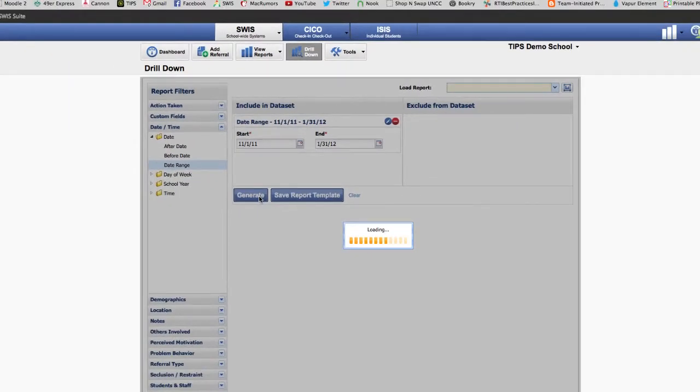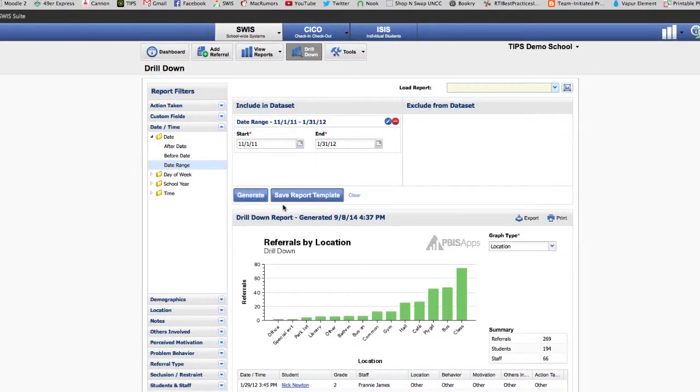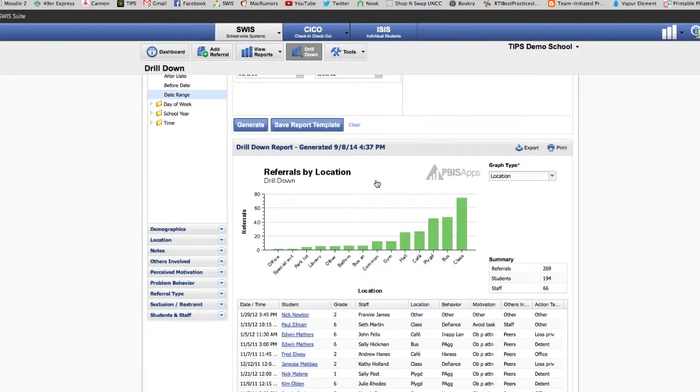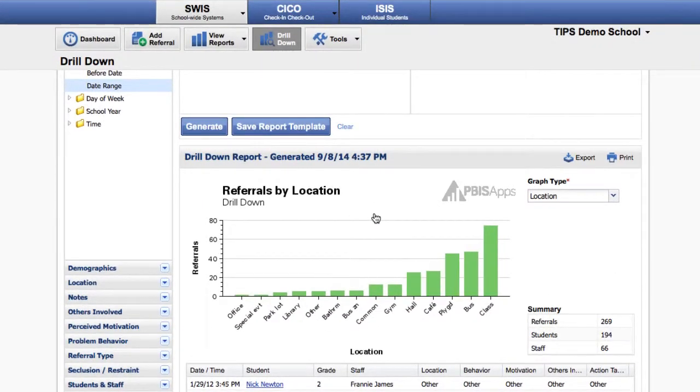Once I hit generate, it's going to pull up a graph just from that 3-month time frame. So if you go ahead and look here now, this is all the referrals that were reported during that 3-month time frame from November 1st of 2011 to the end of January 2012. If we scroll down to the bottom, you'll see now there's a graph down here. This is referrals by location. However, this is not the only graph that we have here.